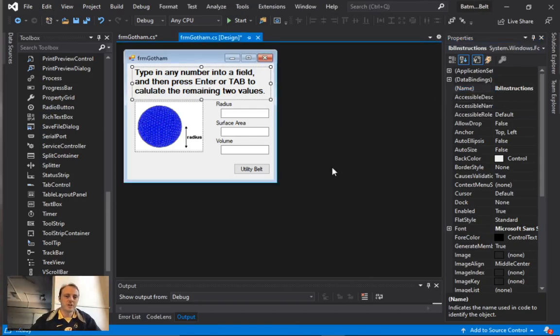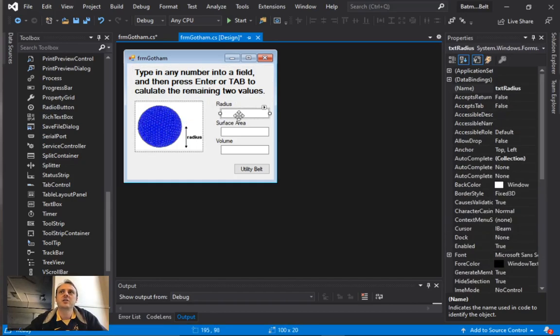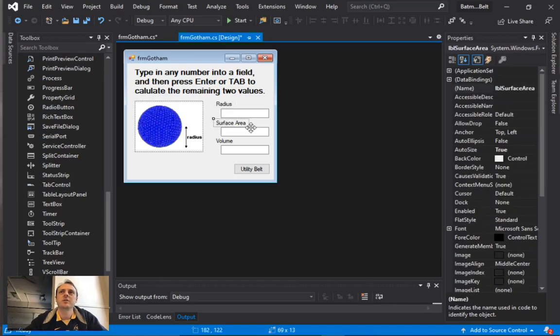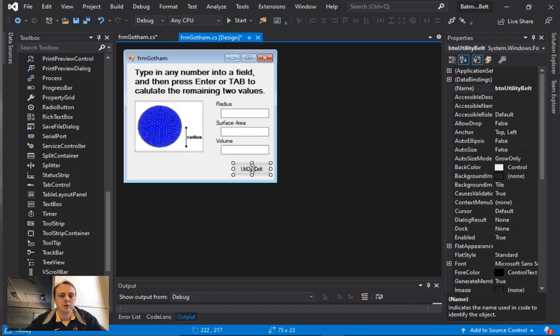Okay, so just recapping, here's our interface. We've got LBL instructions, we've got Pic Sphere, we've got LBL radius, TXT radius, LBL surface area, TXT surface area, LBL volume, TXT volume, and BTN utility belt. Okay, when you've got all those objects completed and nicely organized, that's when we can start working on it.